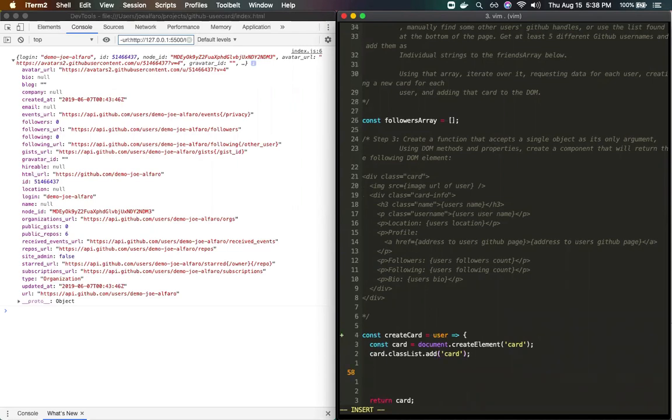What else? It's got an image, so const image equals document dot create. Quick question. Yeah, what's up? When you did the create element card, is it supposed to be card or div? Oh, I'm sorry. Thank you very much for catching that. It is supposed to be div. Okay, all right. I just wanted to make sure. Yeah, thanks.